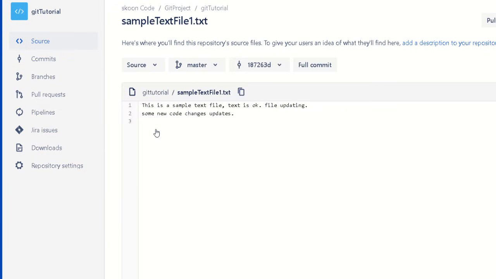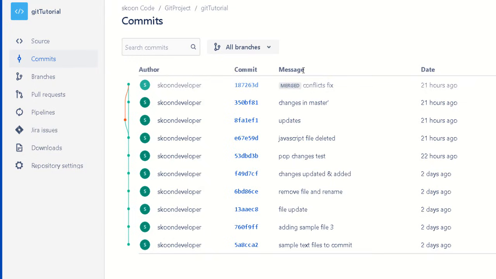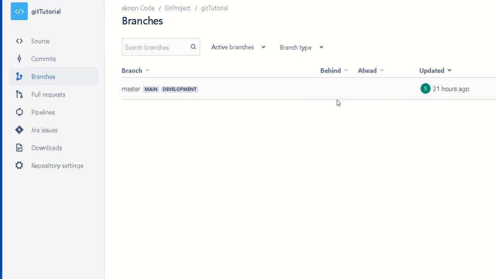Let me open this file 1. You can read these files. Click on this. Here you can see the git logs with all the information. You have author name, commit hash ID, message and date. Let's check the branches. Click on this. Right now we have only master branch.